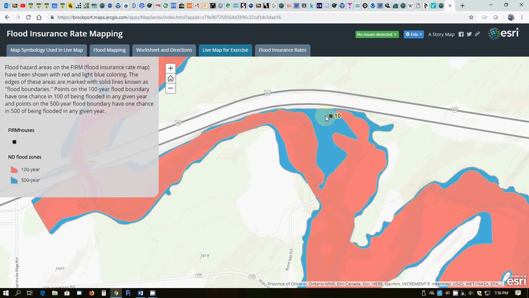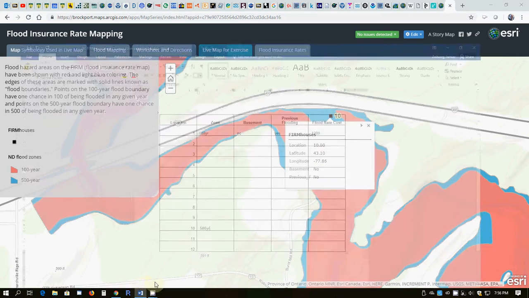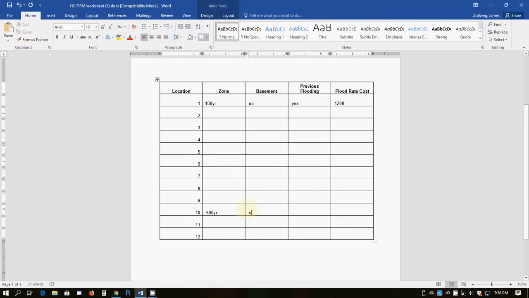Most properties, most structures are mapped and have information attached to them. There's more information out there about properties than you know. Number 10 has no basement and has no previous experience with flooding. So even though it's in a flood zone, it's in the lower risk flood zone, has no basement. That's a good thing for reducing flood damage, and it has no history. So it's both no's here.